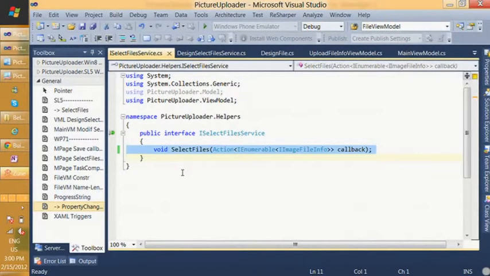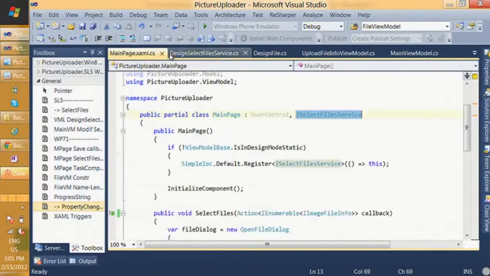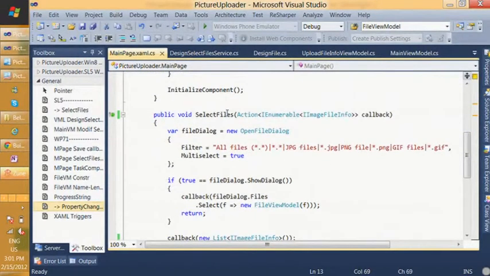Now, select files on Silverlight is a synchronous method, so I don't really need the callback. But again, I'm preparing myself for the future. In Windows 8, it's asynchronous, so I want a callback inside here. I let the main page implement that, which means that here I have the method implemented. I'm using an open file dialog in Silverlight. In Windows Phone 7, we'll have another implementation of that.